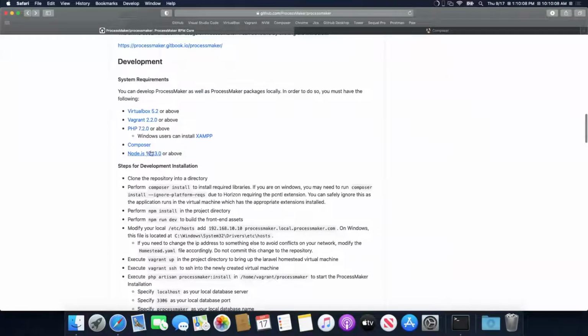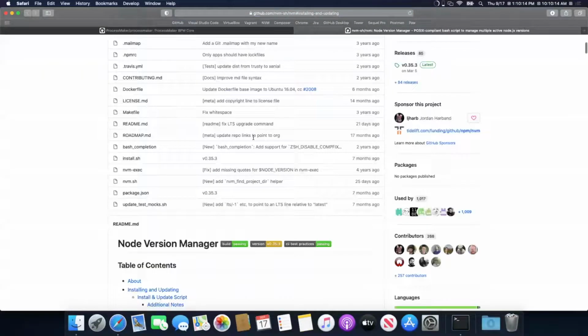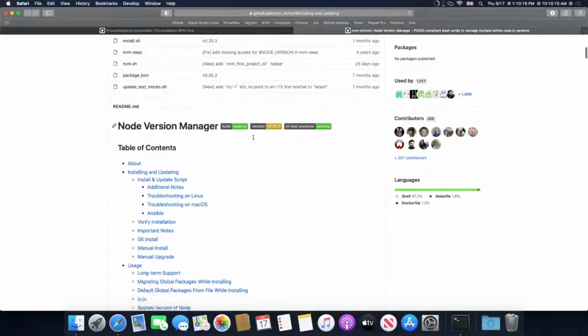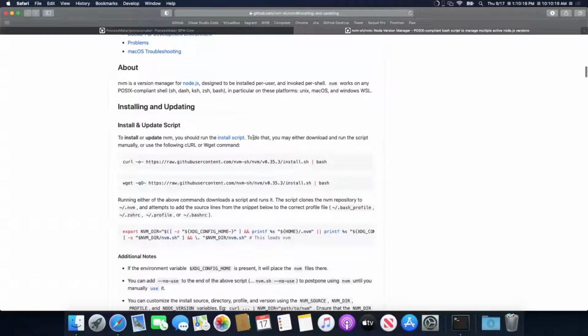Now, let's see, we need to install Node. So the way I recommend to install Node is using something called NVM, which I believe stands for Node Version Manager. Yes, Node Version Manager. That allows you to install, let me go ahead and download this here.